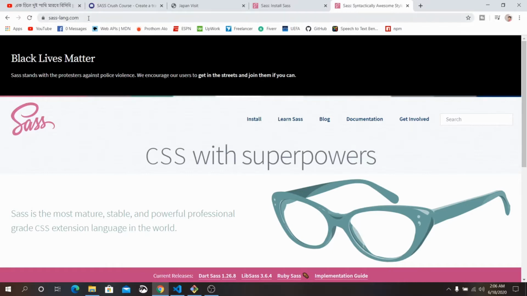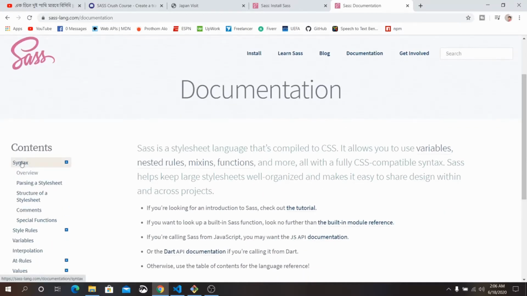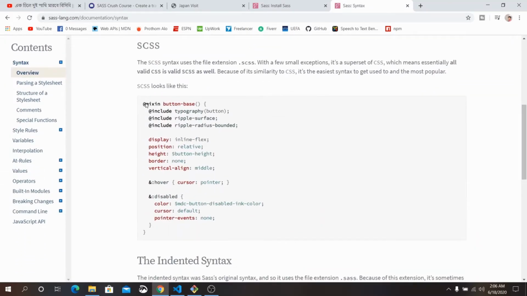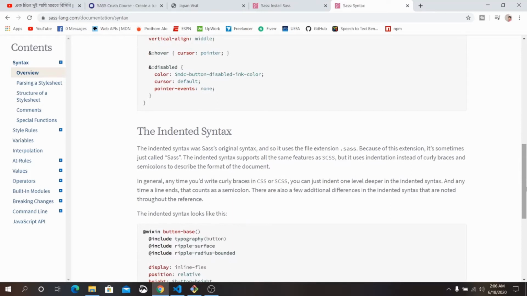This is the official website of Sass. From here go to documentation. You can see the syntax of Sass overview. Click on this overview syntax. We can use the function. This is the function, mixins, button base, and we can use this button base in another property of our CSS, and it will be compiled by using a command and compiled to the CSS file.